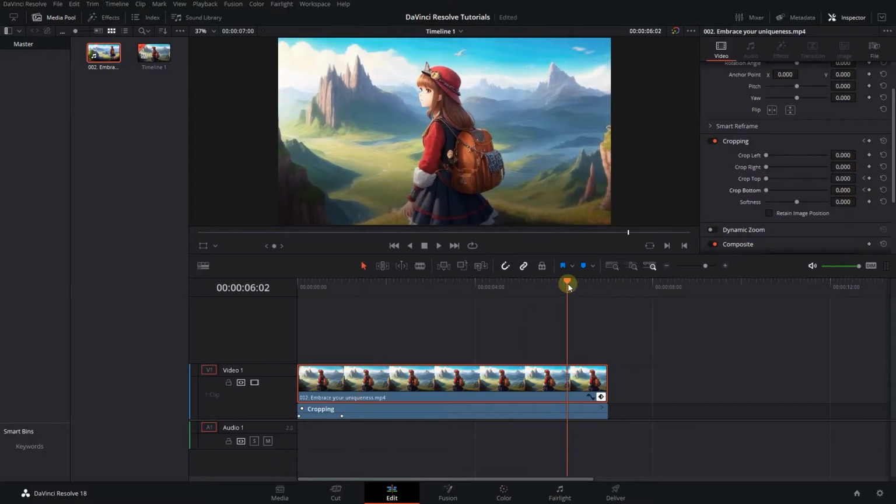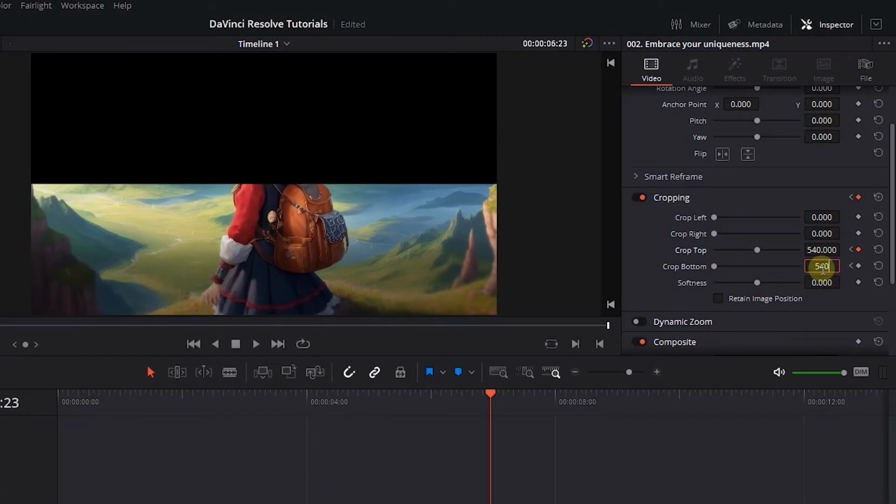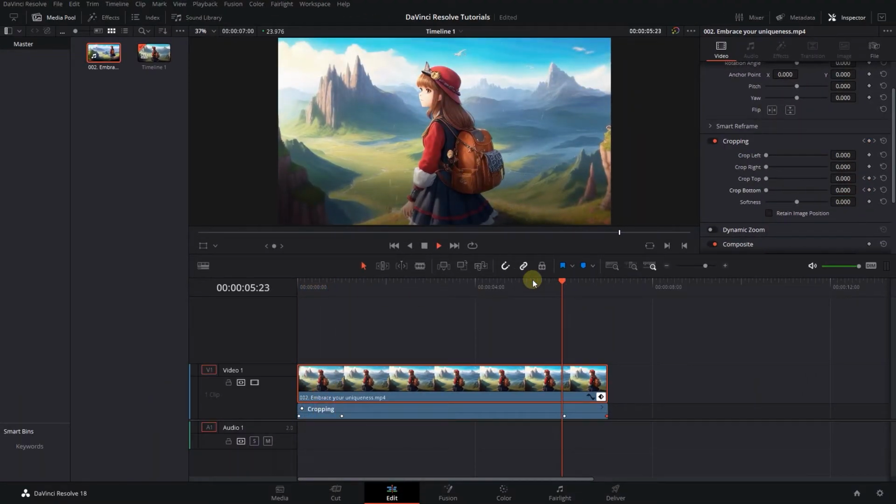Move the playhead to 1 second from the end of the clip and click on the diamond buttons. Move the playhead to the end and set crop top and bottom to 540. Now we have opening and closing animations, but they are not smooth.